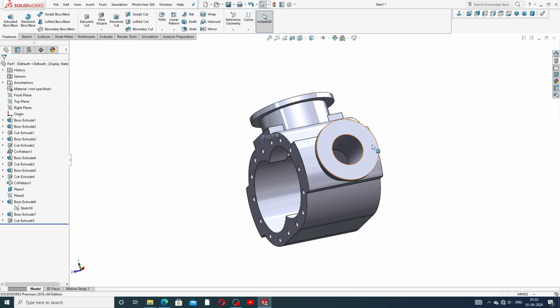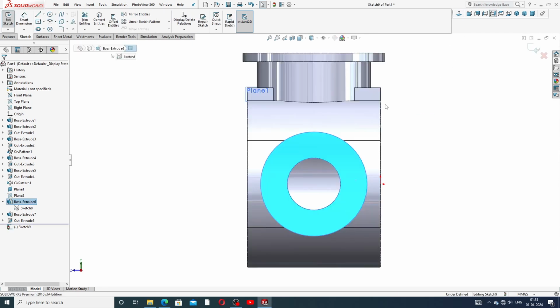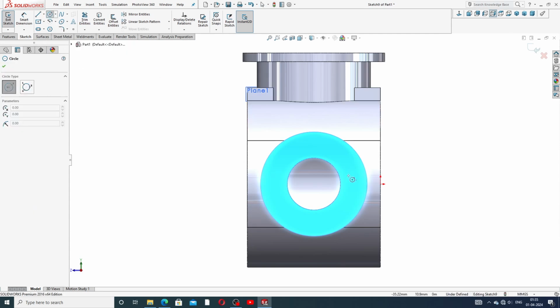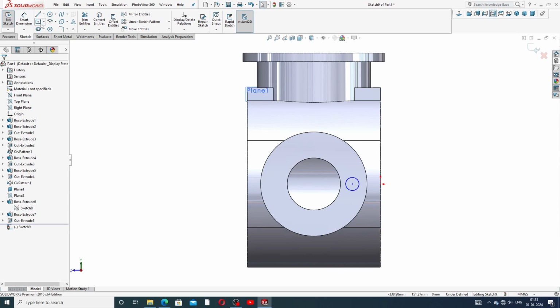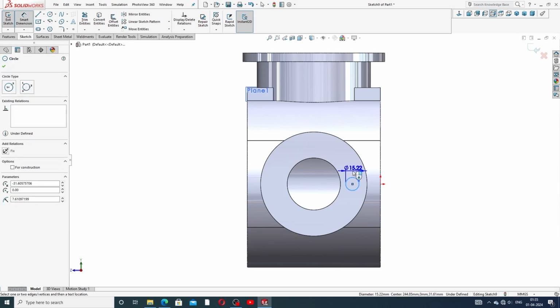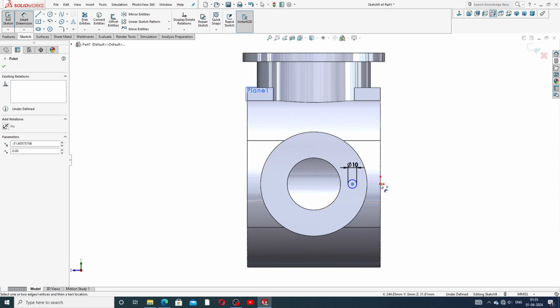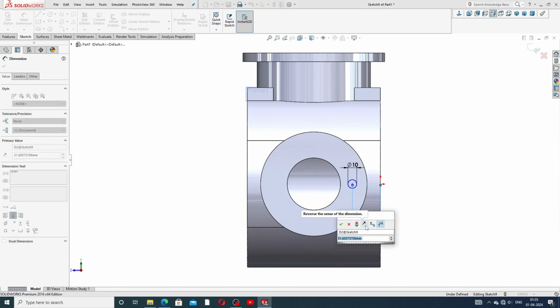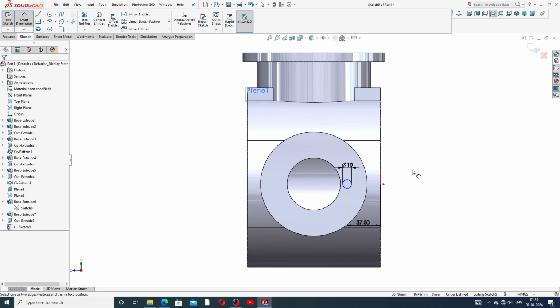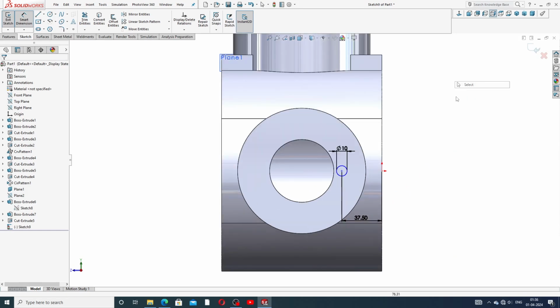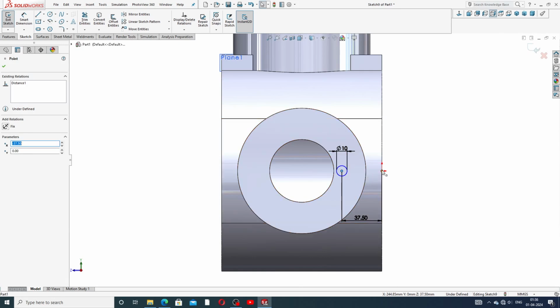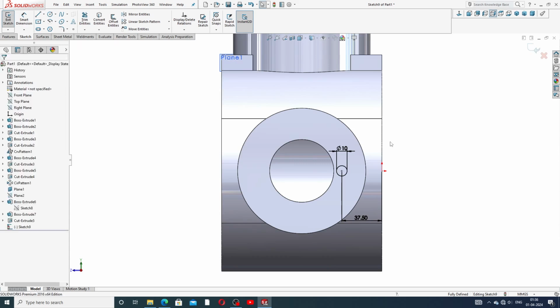Again select this face, sketch normal, and draw a circle. This circle is drawn here, and its diameter is 10 millimeter. From this point to this is 37.5 millimeter. And this point and this point are horizontal. Okay, this is perfect.